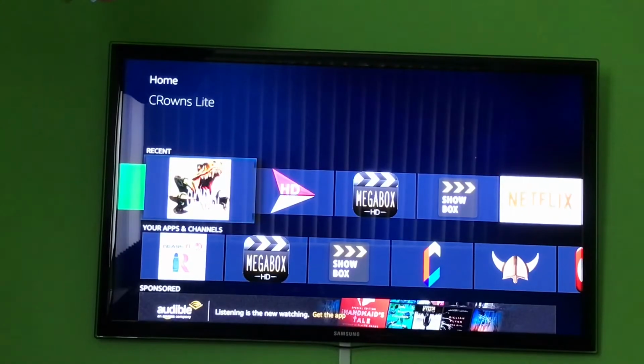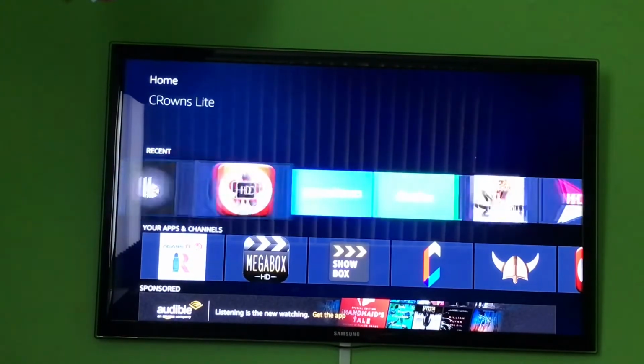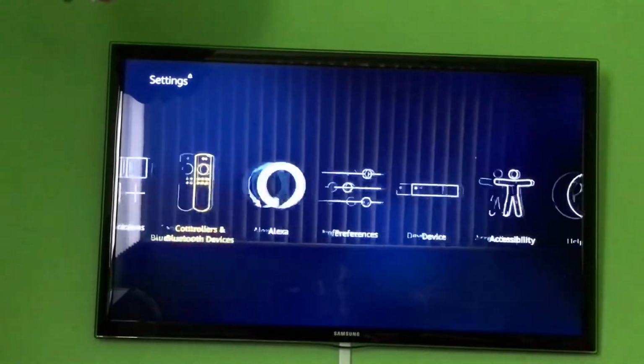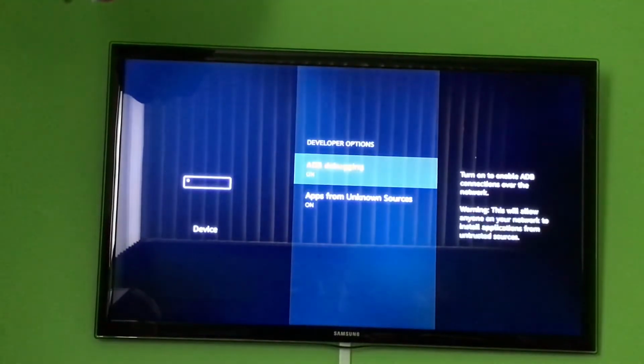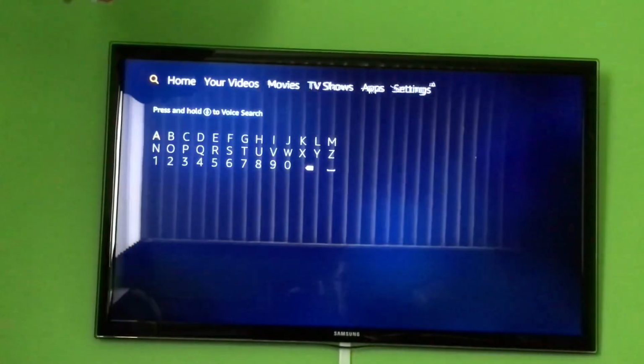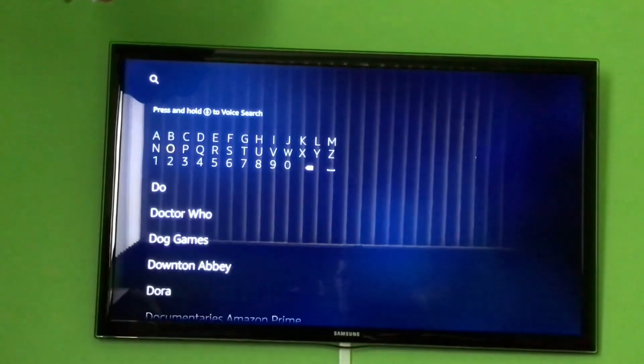Alright, so now that you've seen the apps, I'm going to show you guys how to get them. So the first thing you got to do is go over to your settings, go to Device, go down to Developer options, and make sure ADB debugging and apps from other sources are both turned on. We go to our search button. Let's search up Downloader. It's pretty simple, just type down, and that should come up.